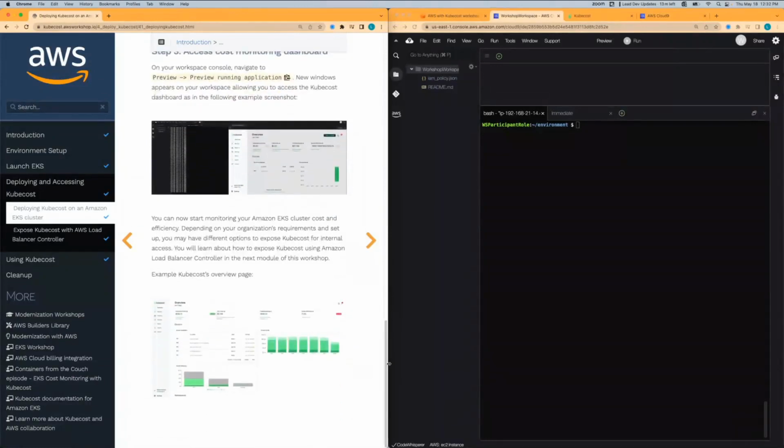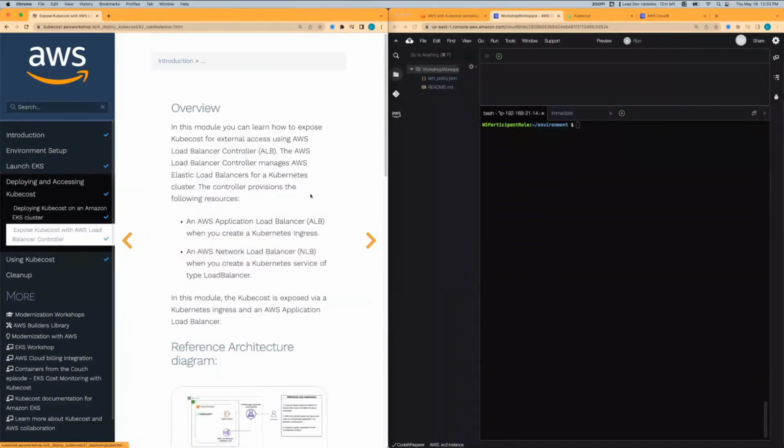All right then. So you're able to install Kubecost and access the Kubecost UI real quick using port forwarding. However, in order to expose Kubecost or a Kubernetes application outside the Amazon EKS cluster, there are many different ways you can do it and share the access with your team as well. In this workshop, we are going to use the AWS Load Balancer Controller to expose Kubecost using the AWS Application Load Balancer, so you can access the endpoint more easily from outside the Amazon EKS cluster.